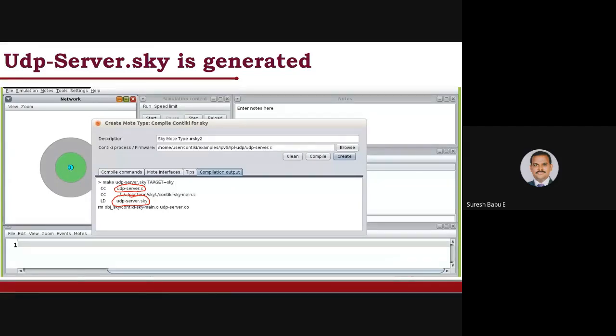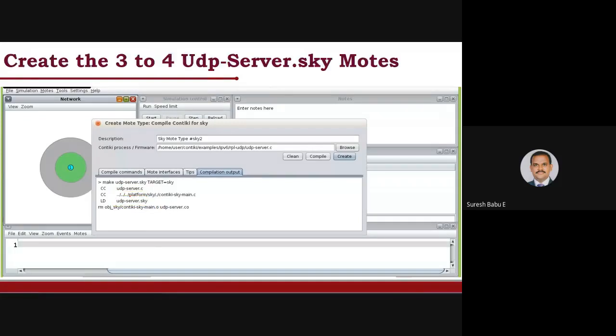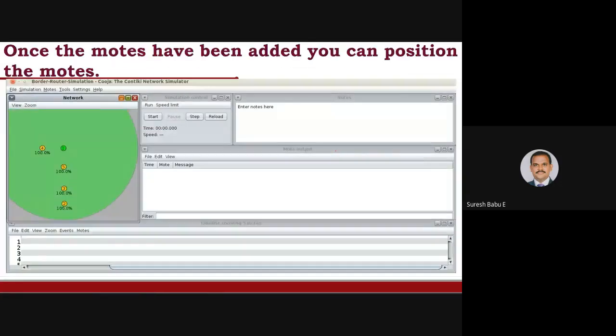Okay. Now what have we created? We have created a border router and a UDP server file. Now, how many can we create? It depends upon your interest. We can create three to four UDP server motes depending upon your requirement. Now we'll click on the create button. Then we have selected four. This is the border router we have, and these are the UDP servers.